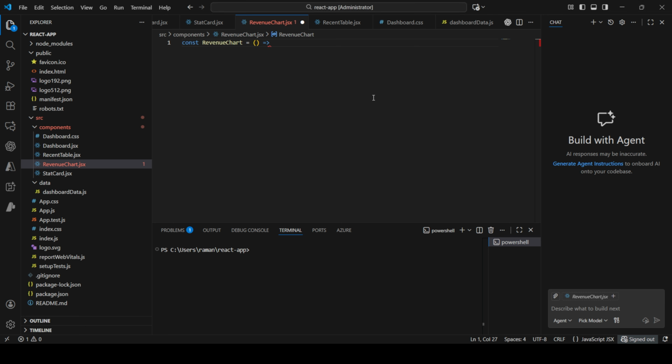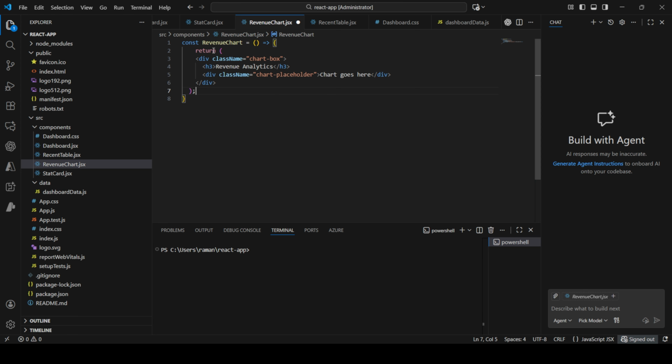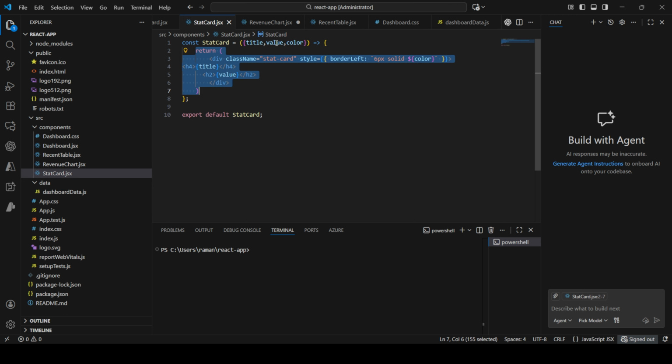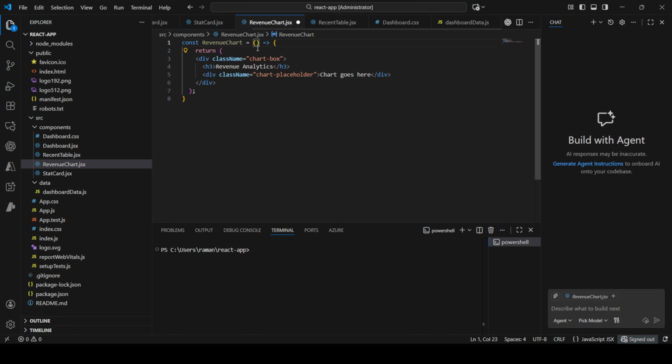Here also we do the same return. But here I didn't define title, value, color, because it is not required. Return className chartBox, which we will define later in the CSS. Revenue title I gave, Analytics, className chartPlaceholder, chart goes here. Finally, this also we need to export.